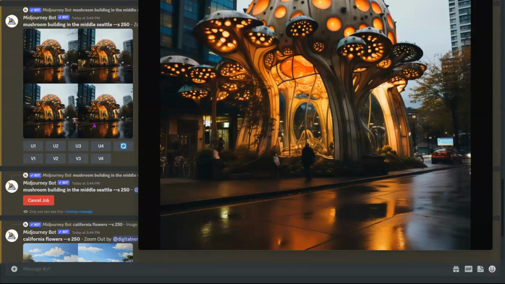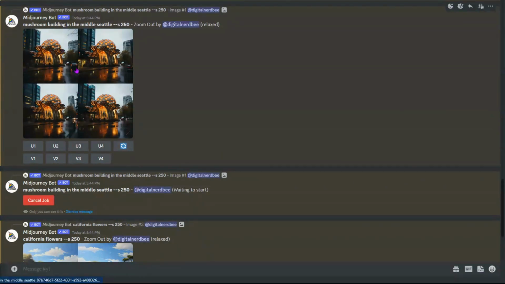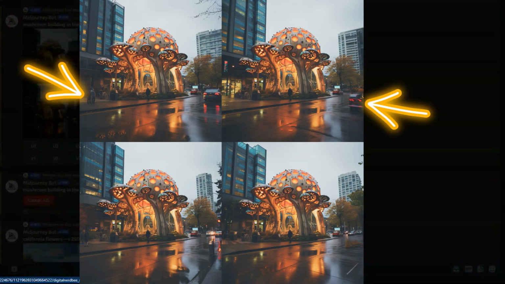First up, the mushroom building at 1.5. You can see that it was kind of missing part of the building right there. So I did generate different variations of the zoom out version. And in comparison, again, it's going to miss that right there, but we are going to click on this and then you can see now there's actually people standing under it and there's more building to this side. There's more also to the side as well.